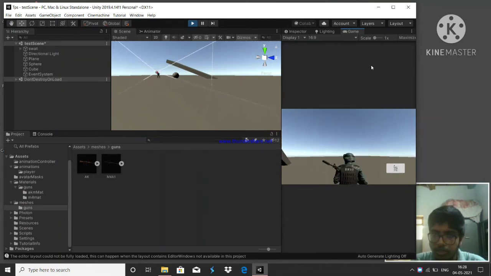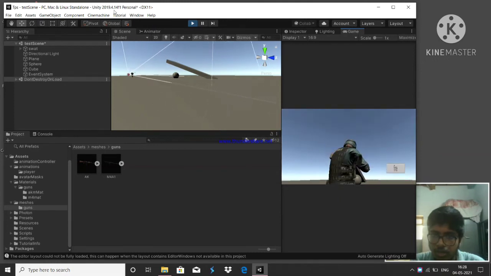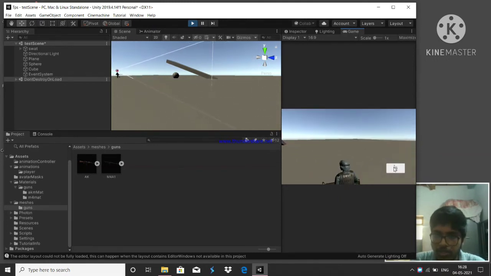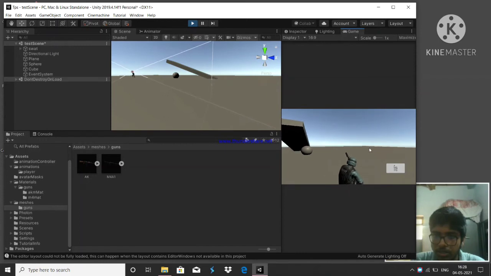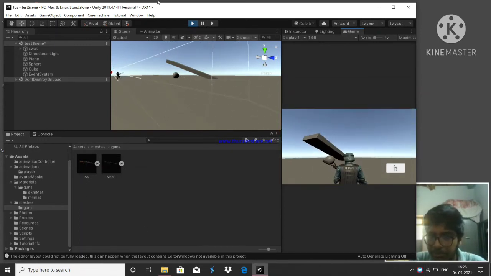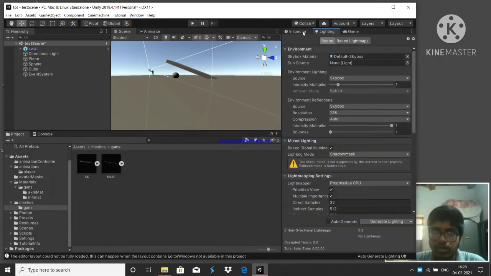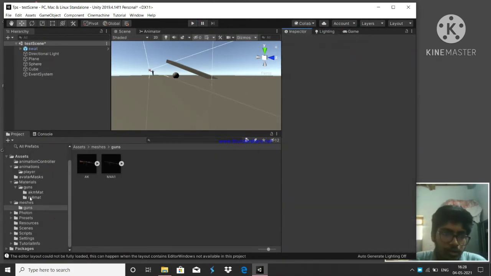Shooting here, you can just see shooting, and you can see, right, fine. It is looking pretty big, but it's your preference, you can change it or not. Okay, so now we have our guns actually.